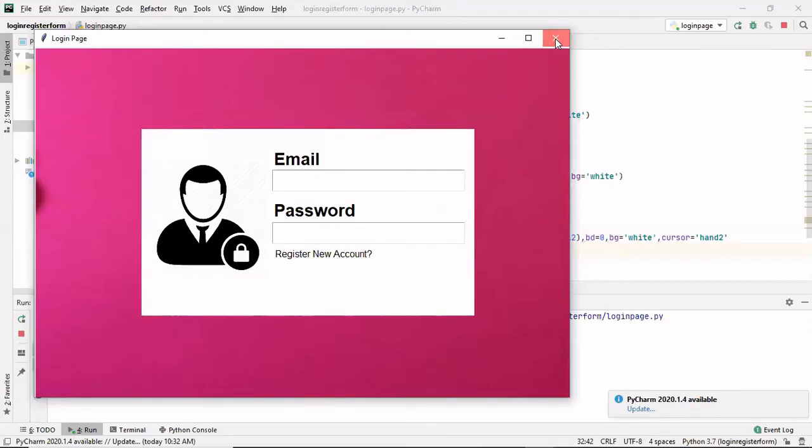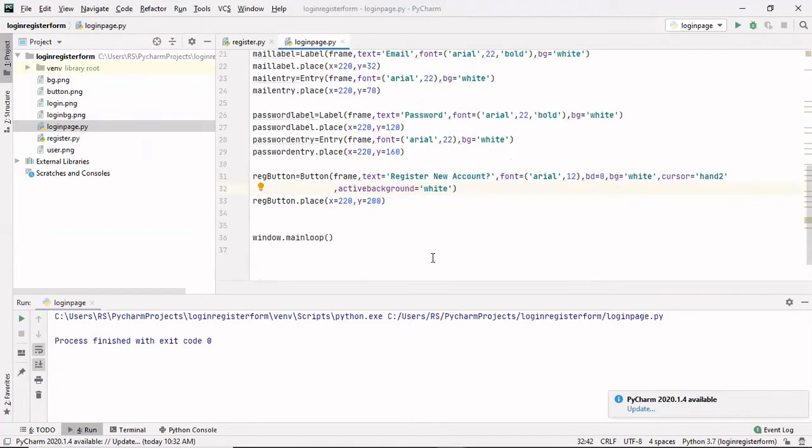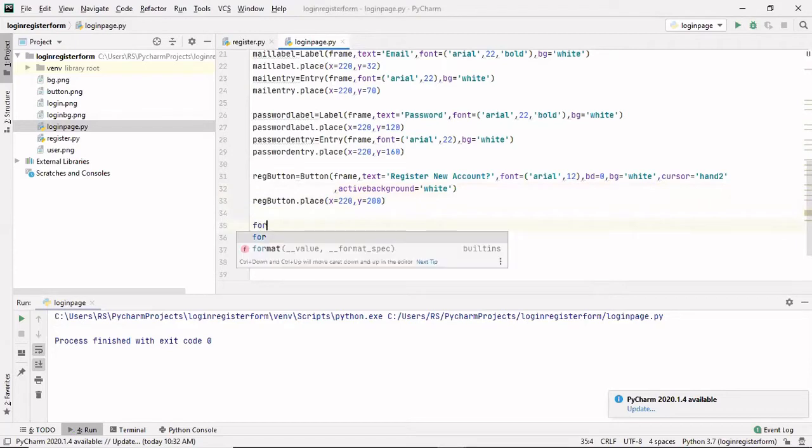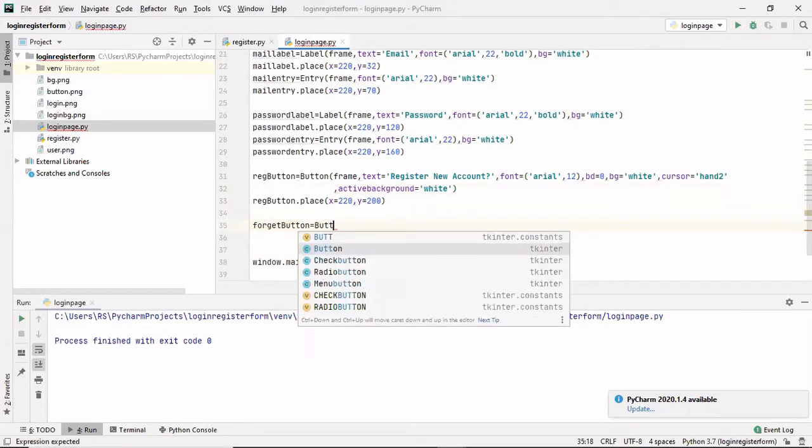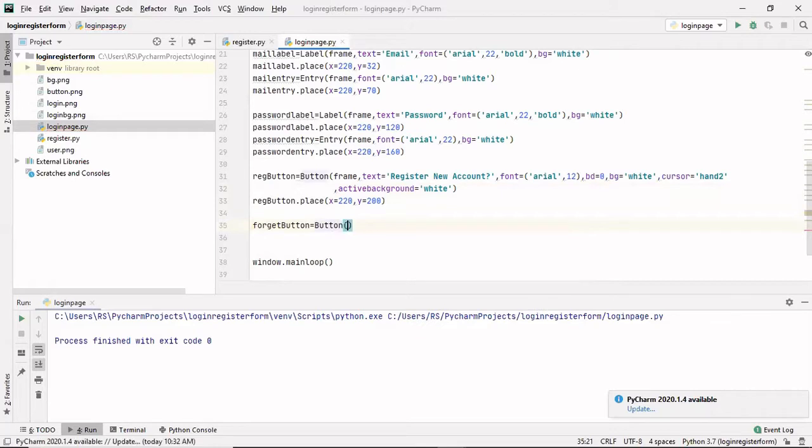So let's create that forget password. So what I'll do, I'll create a button here, forget button, and we'll use a Button class. Okay, this button will be inside a frame window. Next thing is the text is forget password.